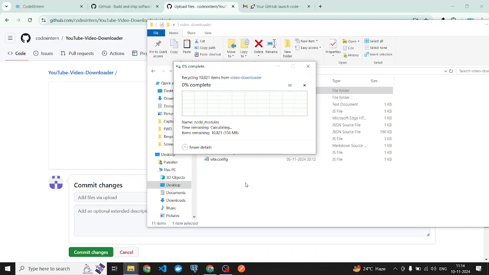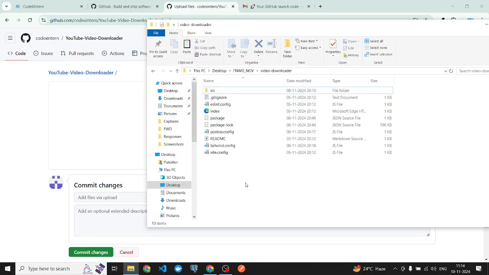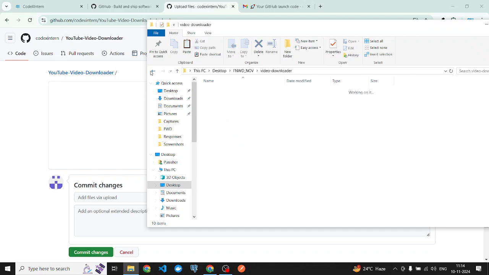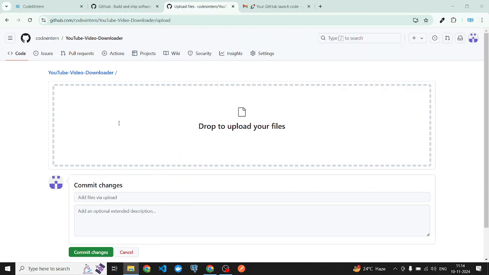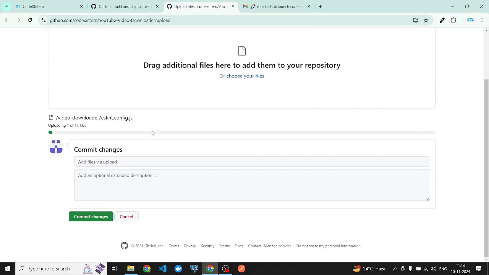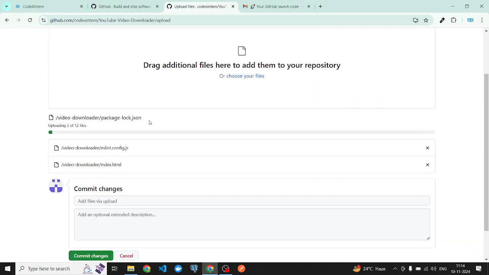So just keep in mind you have to delete the node modules first. You can see here I have already deleted the node modules folder. Just drag and drop this entire folder here, and it will take a couple of seconds to upload those files.